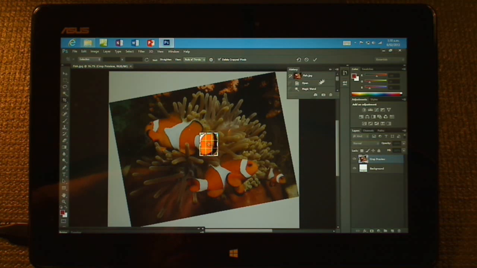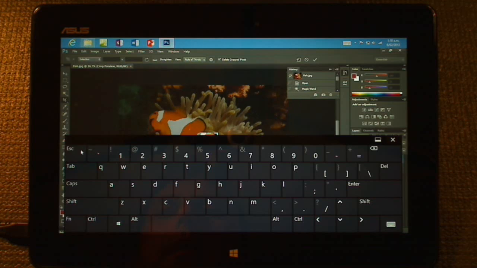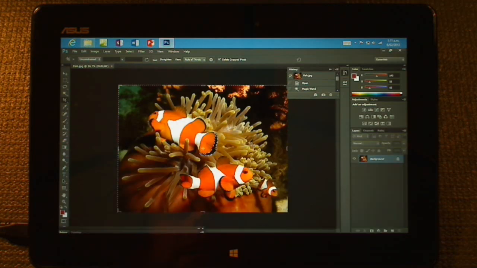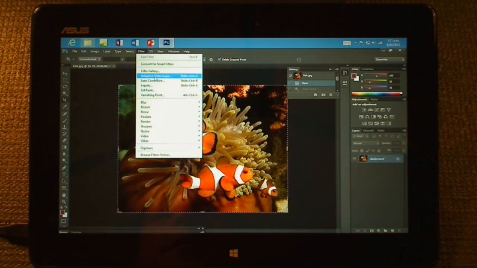Open the history, go back to open, oops. I need to hit escape. How can I hit escape without a keyboard? I can't. So I'll go there, click there, escape, escape, escape. There we go. Then go to the open, try a filter, filter gallery.